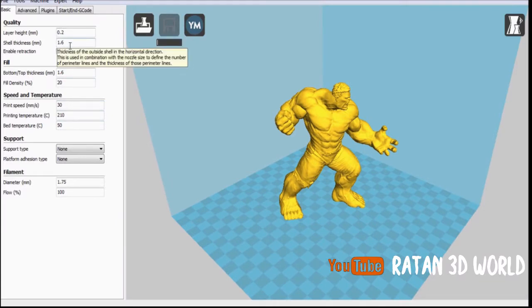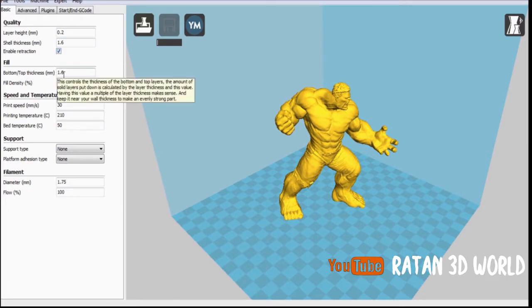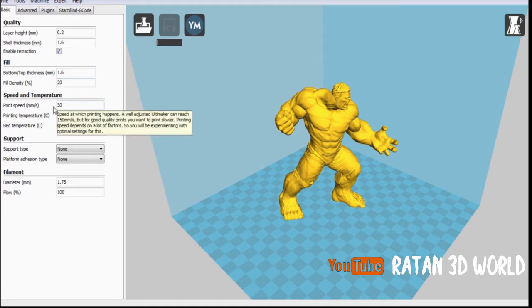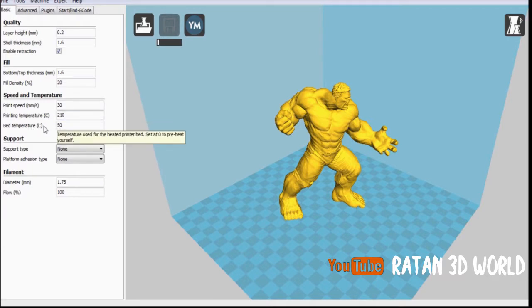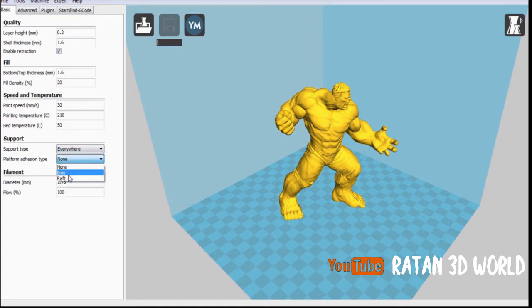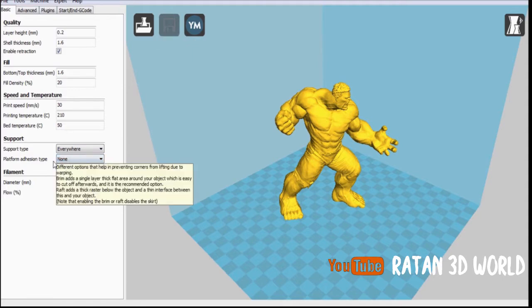Layer height is 0.2 mm, the top and bottom thickness is 1.6, flow 20, speed I have taken 30, and the temperature of the filament I have 210, and bed temperature 50. It doesn't require it, since it's PLA, it sticks, but I have kept it at 50. Support type, I will take touching everywhere, since it is a very huge structure to be printed. Next is platform adhesion. So I'll select none. Let it be. These are all the settings.